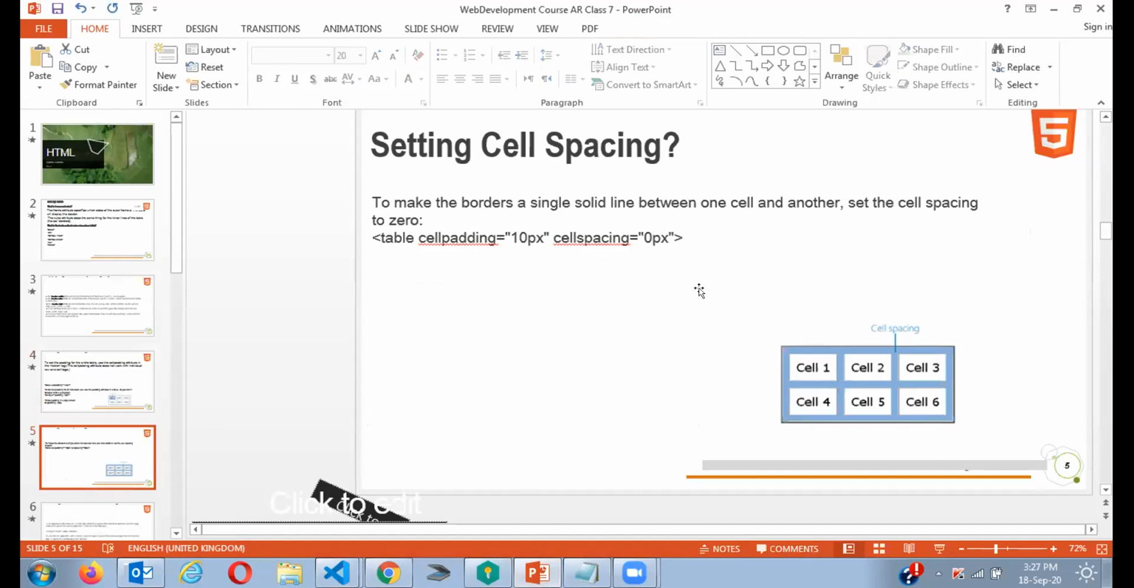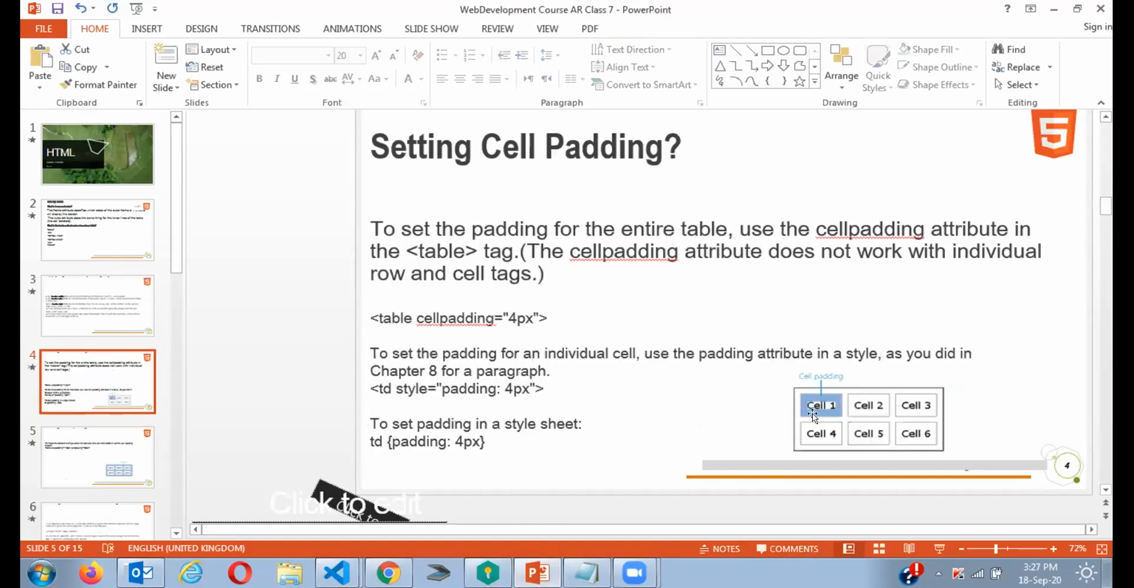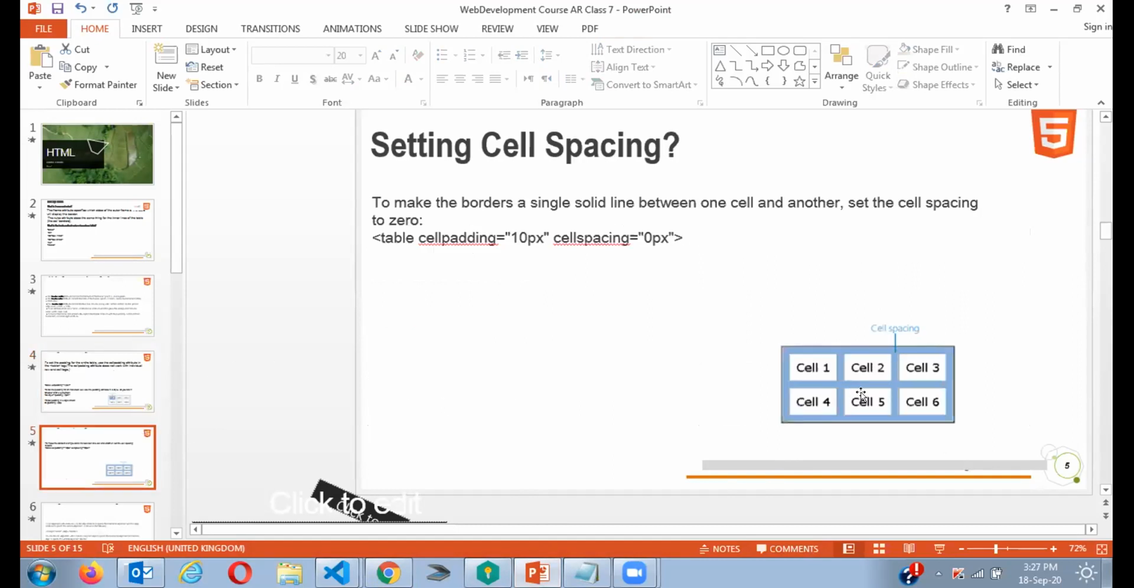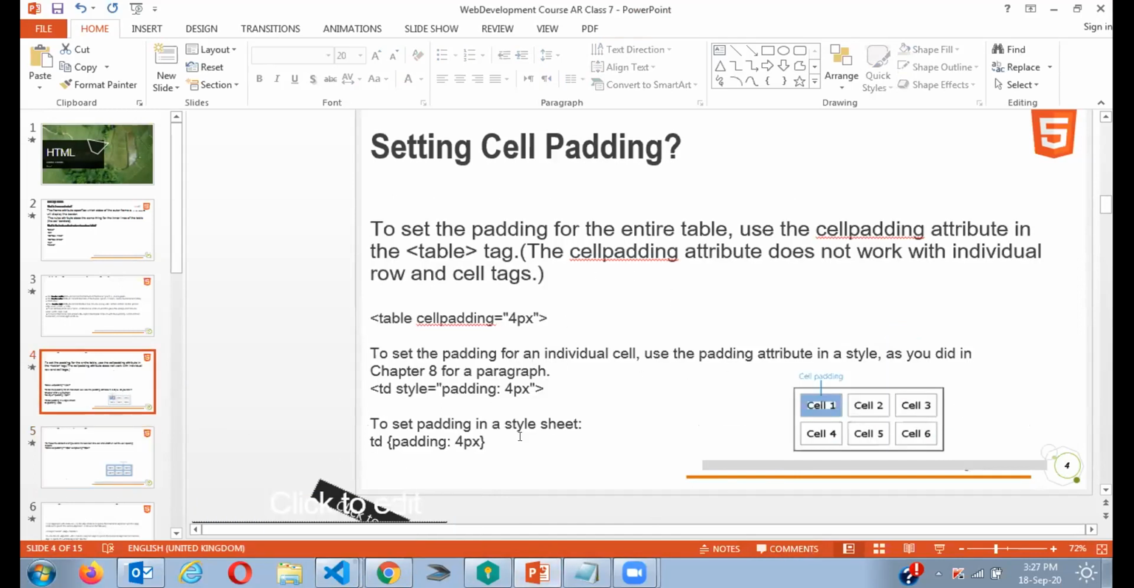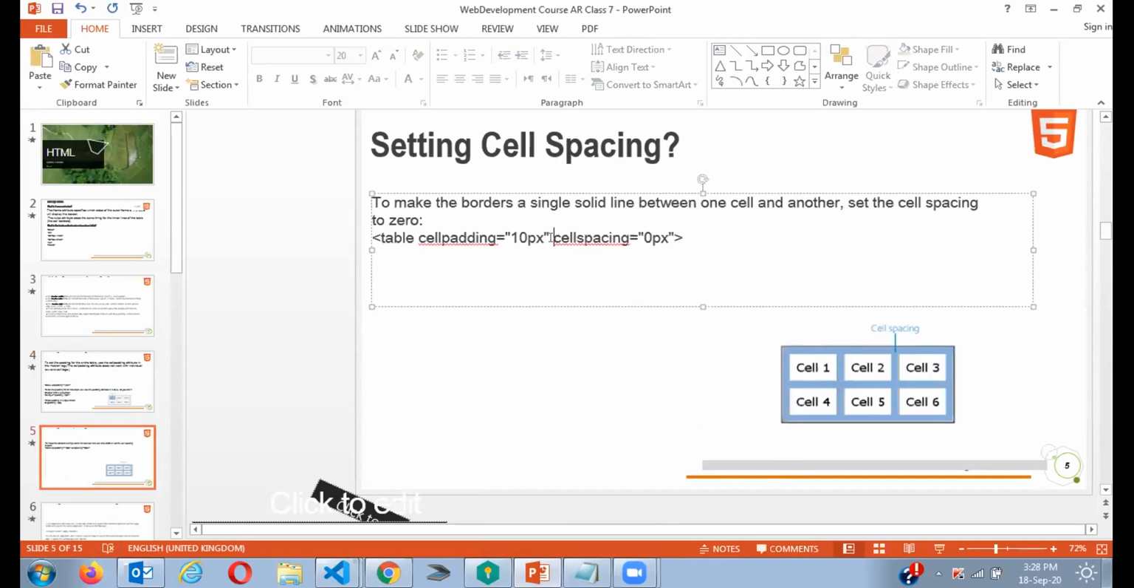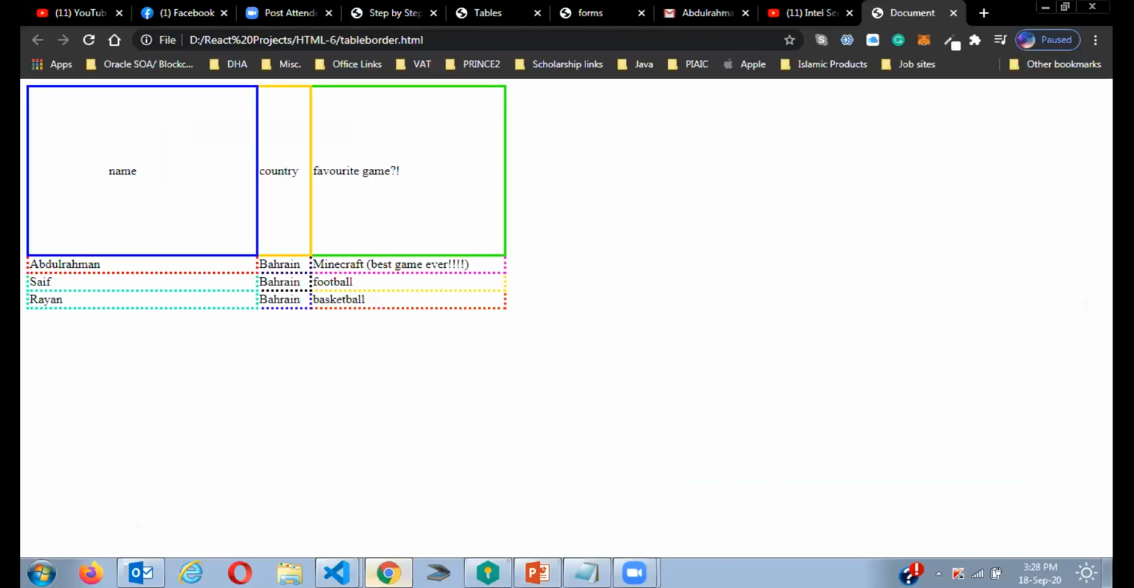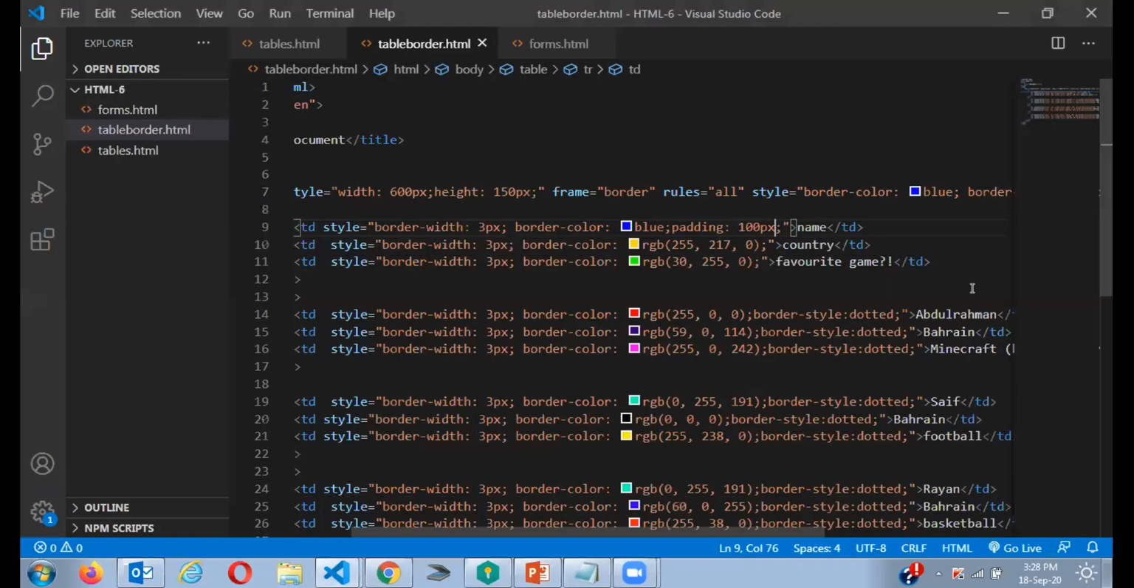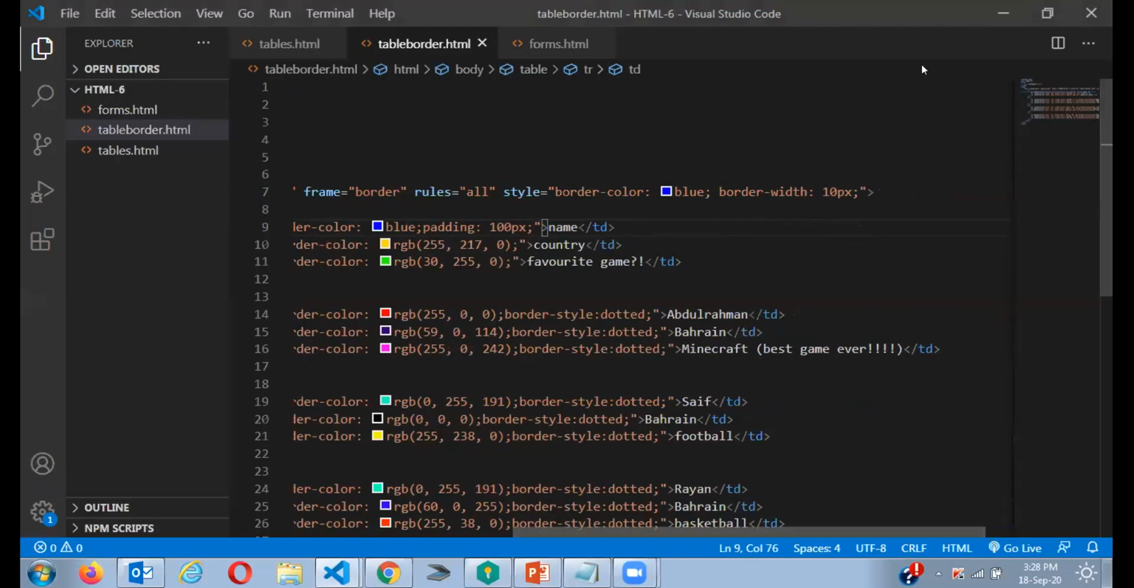And now we're going to talk about cell spacing, right? First we learned and understood about the space inside. Now we're going to talk about cell spacing, which is outside. So let's get into that. All you have to do is just write cell padding and cell spacing. We learned cell padding right now, so cell spacing we're going to learn right now. So I can come here and say cell spacing.